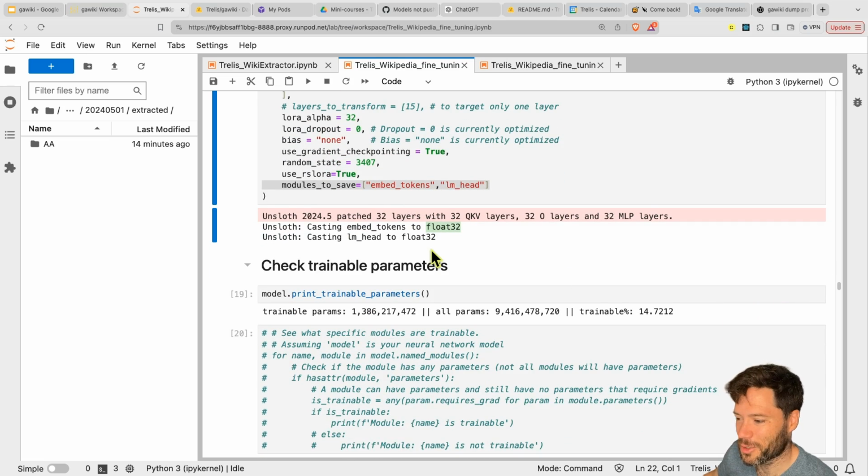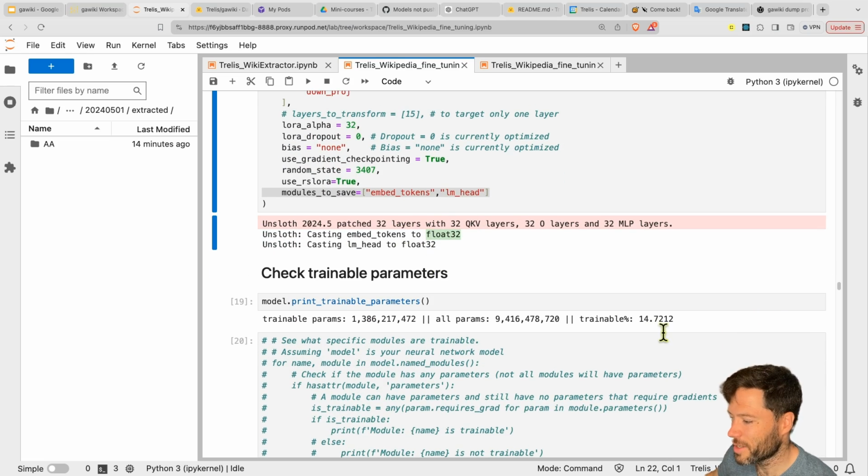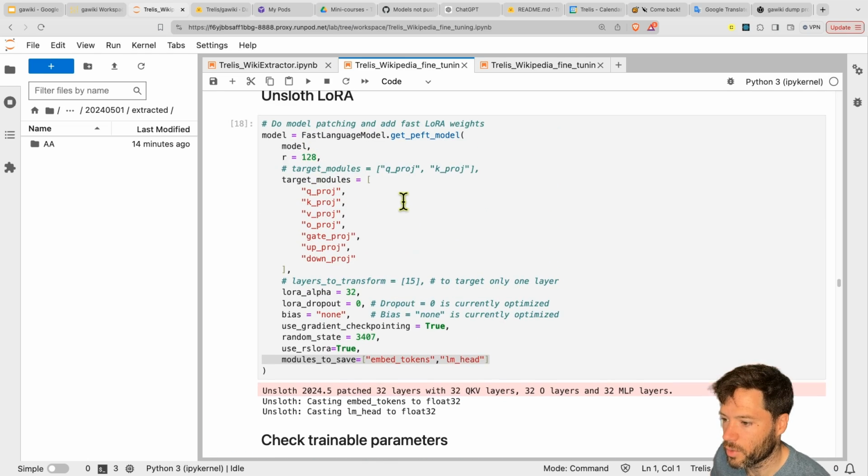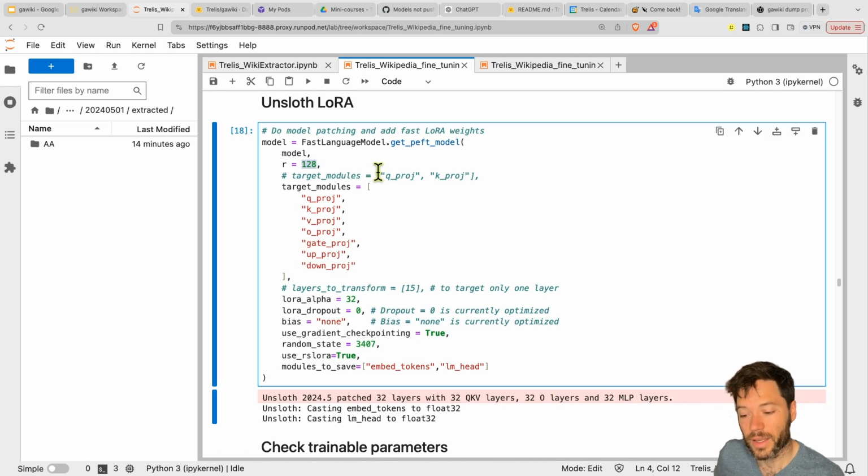Because we have made those trainable, the embed and LM head, we have actually a large percentage of trainable parameters. This is also because we've set the LoRA rank to 128. Often for smaller data sets, we just set that maybe to 8 or to 32. But for a larger data set, I think having something larger and more granular makes sense.